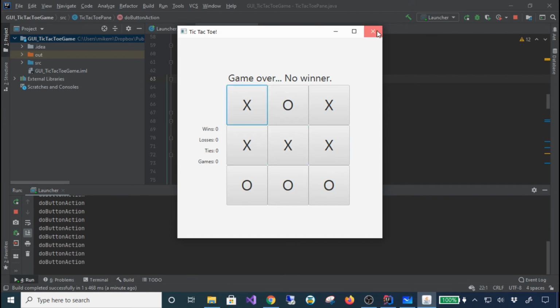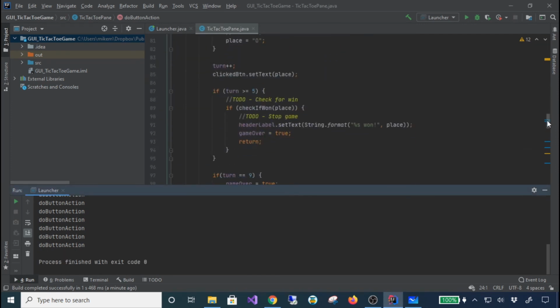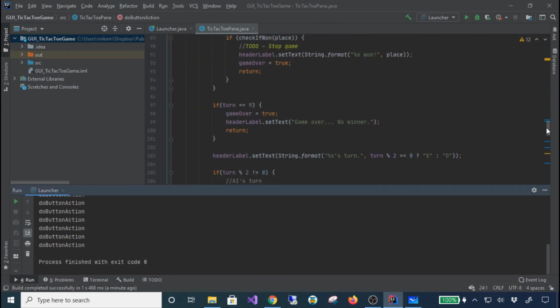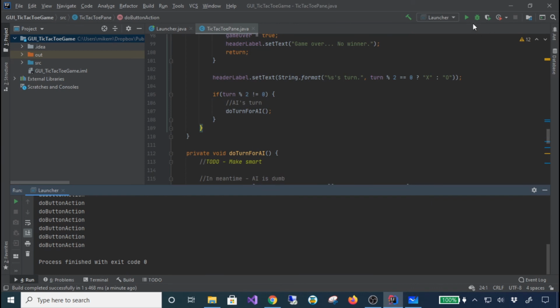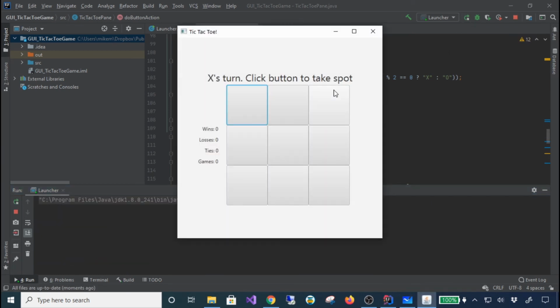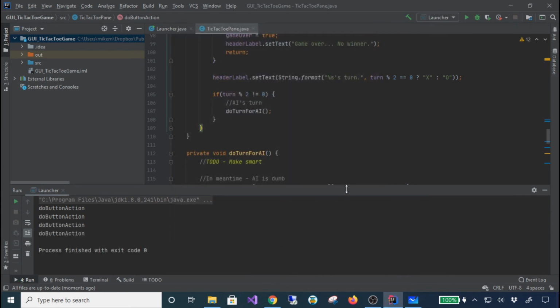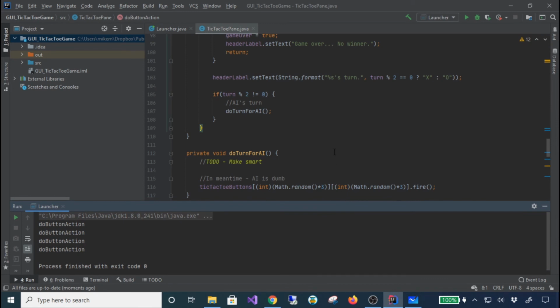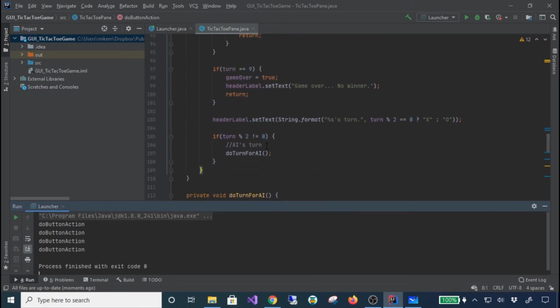Okay, so let's see, did I miss anything else that I want to talk about? Oh, you know what will be kind of cool? Maybe put some type of delay on when O goes, because as soon as you click it, O goes right away. So what we can do is, on this turn right here, when X takes his very first attempt, we can kick off a thread to where we actually sleep for a little bit. Dang, I forgot how to do this.